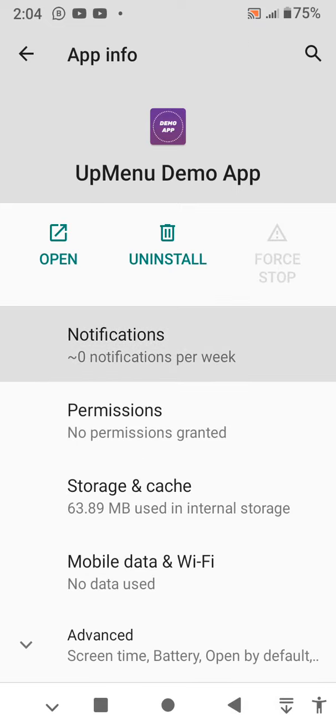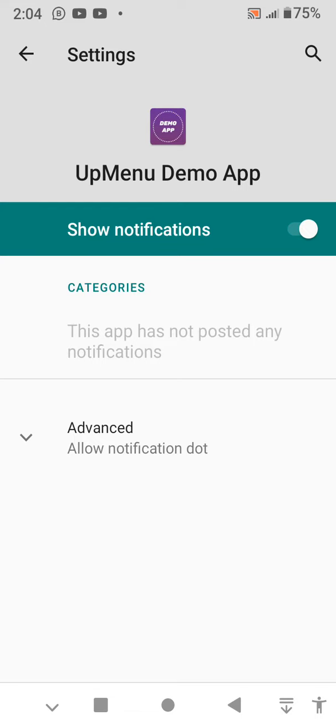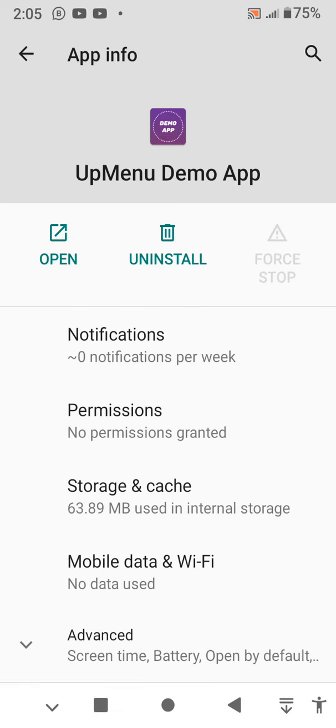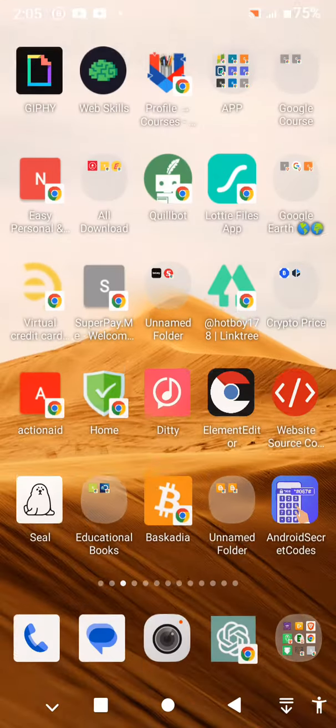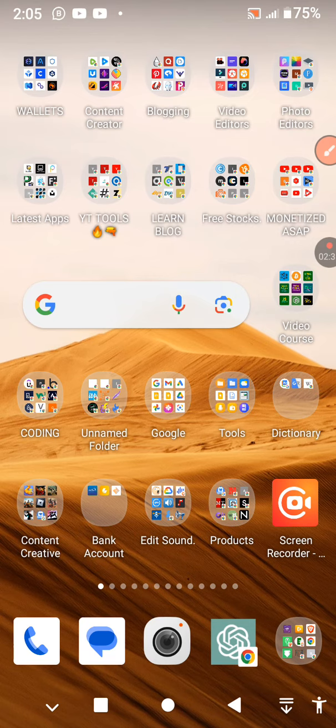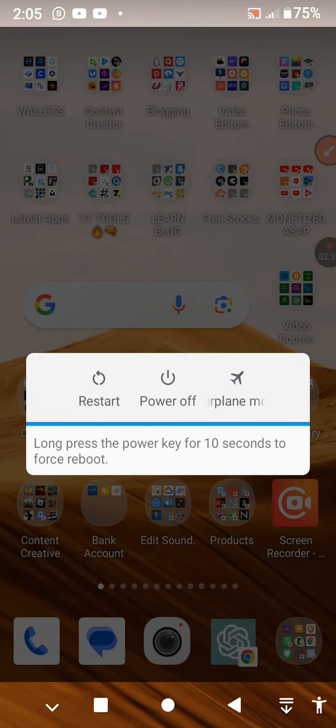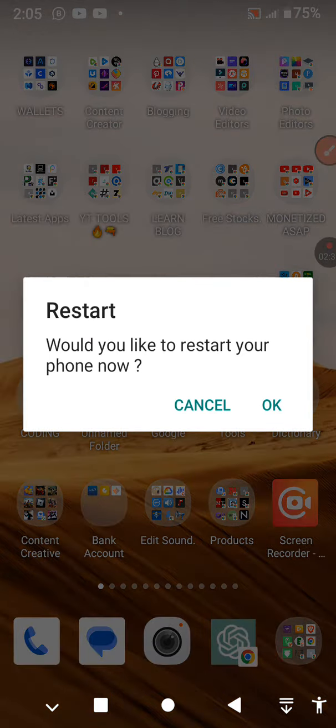After that, you go back, then you check the notifications, and make sure all notifications are on over here. So after doing all these, what you have to do is restart your device. You press your power button for long, then you tap on restart, then you tap on OK.